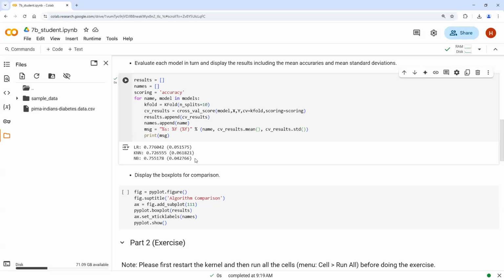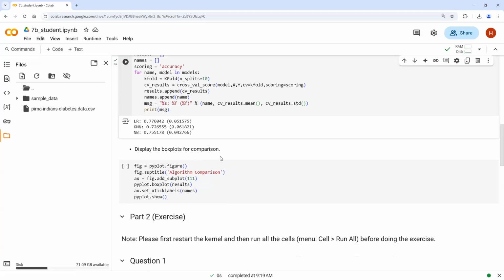Standard deviation is the square root of the variance. It means the data has small variance, which is around 5%. 0.05 means 5%. And this accuracy, for example, this one is like 77.6%. So this is the result we got.